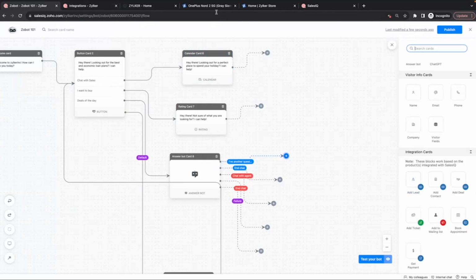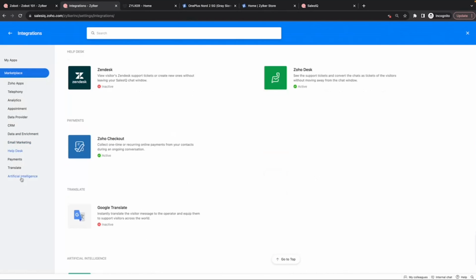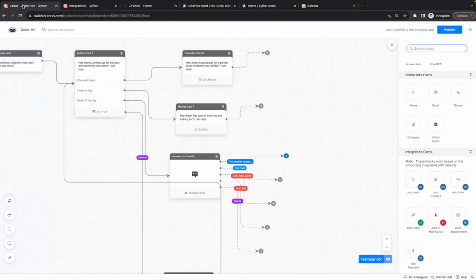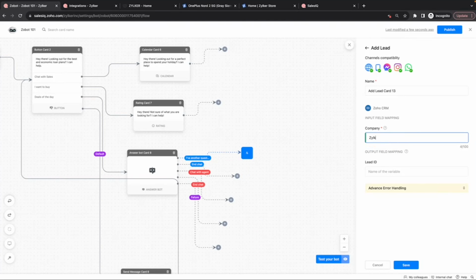Similarly, we have different integrations for help desk, email marketing, and artificial intelligence. Whenever you're integrating those apps with SalesIQ, the respective cards will be listed here. So if you want to create a lead in your CRM, you can just drag and drop this card. So that's it. You don't have to write code or anything.